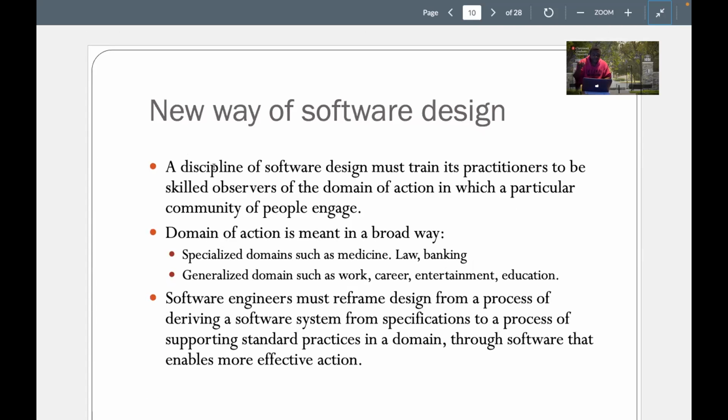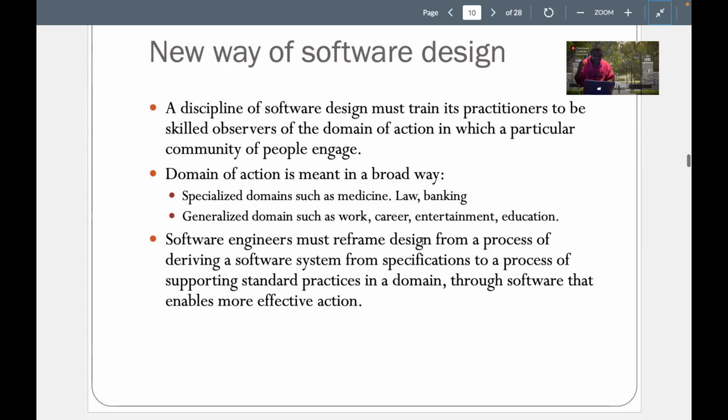The new way of software design, agile: the discipline of software must train its practitioners to be skilled observers of the domain of action in which a particular community of people engage. Domain of action means, in a broad way, specialized domains like medicine, law, banking, or generalized domains like work, career, entertainment, education. Software engineers must reframe design from a process of deriving software from specifications to a process of supporting standard practices in a domain through software that enables it.